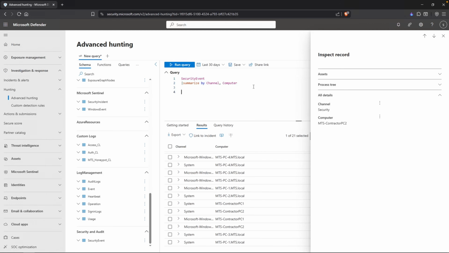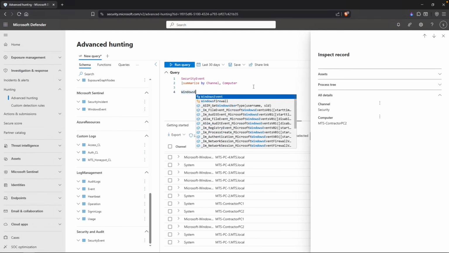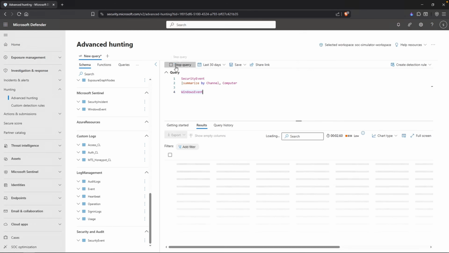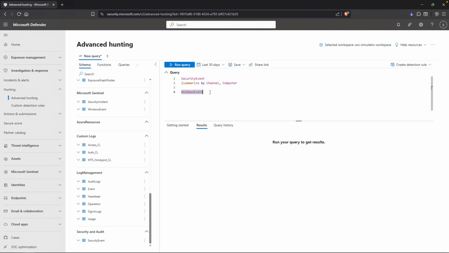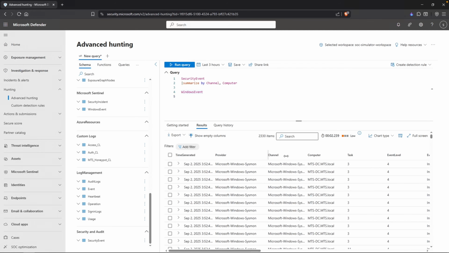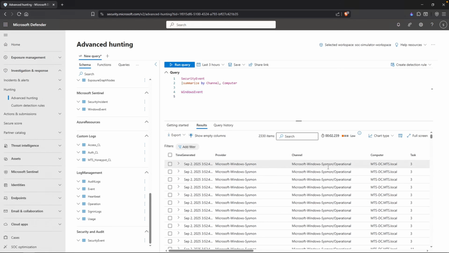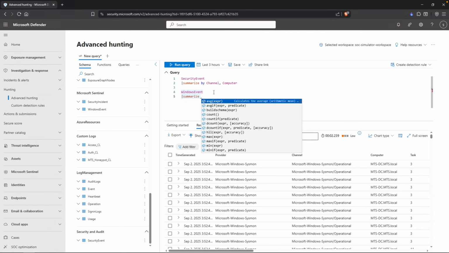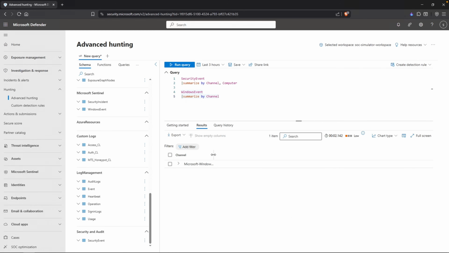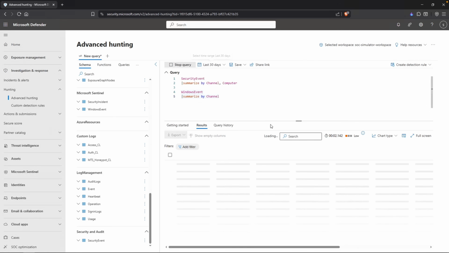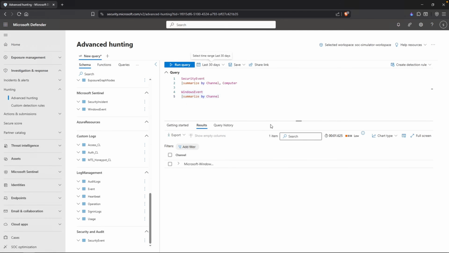Now let's do the same for our Windows event table. And it is currently the last 30 days. So let me stop that. And let's do maybe last 3 hours. So right now we do see that the provider is Windows Sysmon. The channel is Windows Sysmon as well. Similar to what we did before, I'll just summarize by channel. And we can see that within the last 3 hours, it was all Sysmon. If I change it to last 30 days, is it still all Sysmon? Yes, it is.